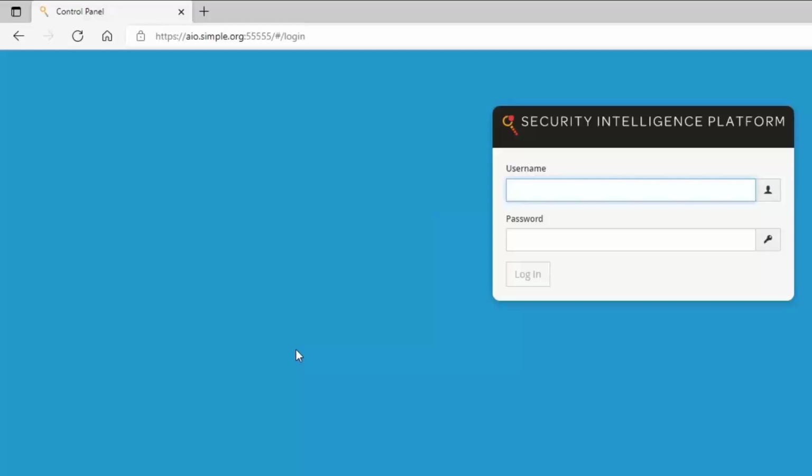And there's the control panel. So that was a quick demo of importing into Windows. And so we'll go ahead and move on to the next step.